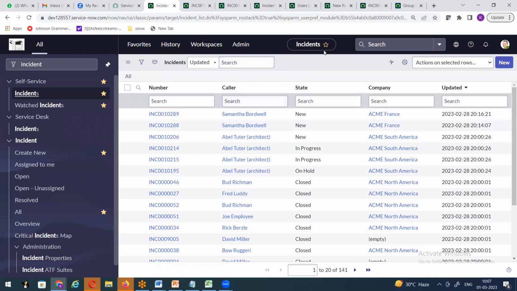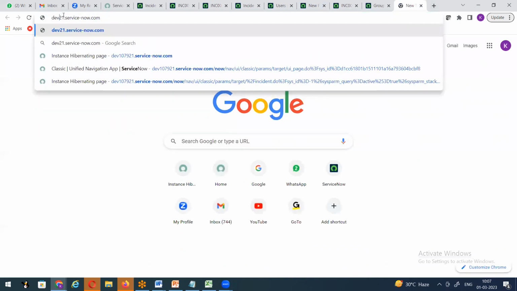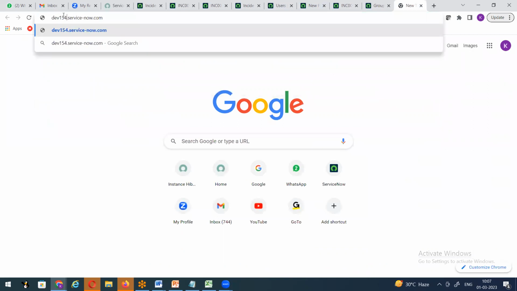Sir, actually my instance has some issue, so I chat you. I have my instance, but it says your App Studio is not installed on your instance. Okay, so give me your instance ID. 154108. 1541 41. Okay, 41. 08.